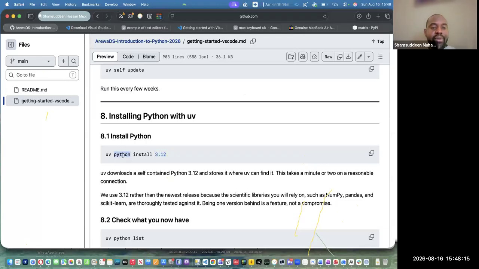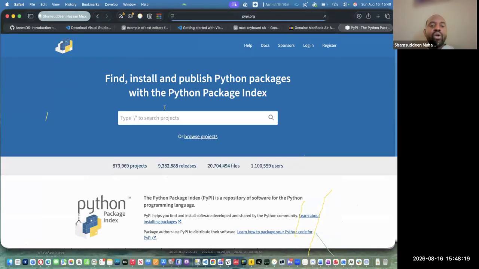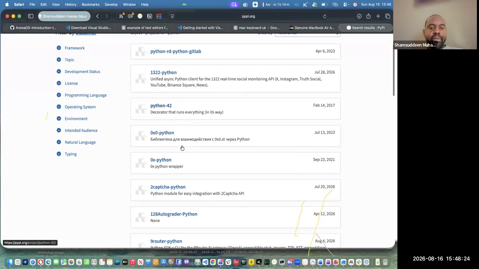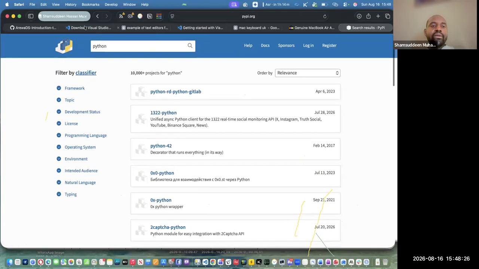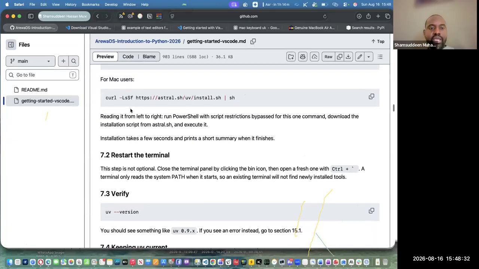So if I go to here, Python, I come to this matrix because Python is a package. I can type Python. You can see here Python. I have many other Python stuff, right? So what I want to say here is that when you type Python and you haven't seen anything, we need to install Python.